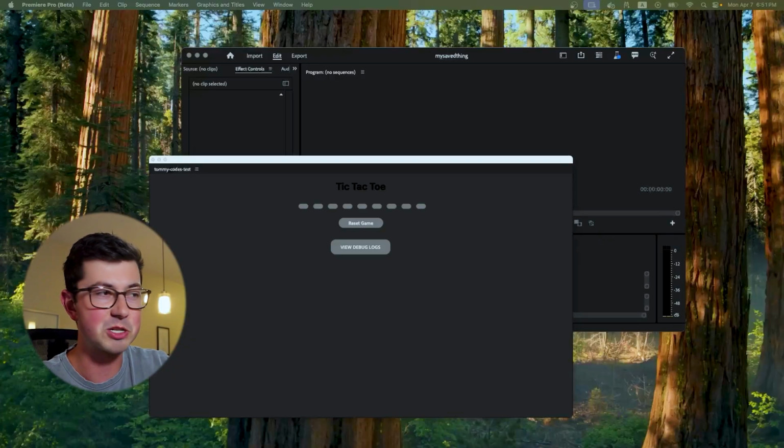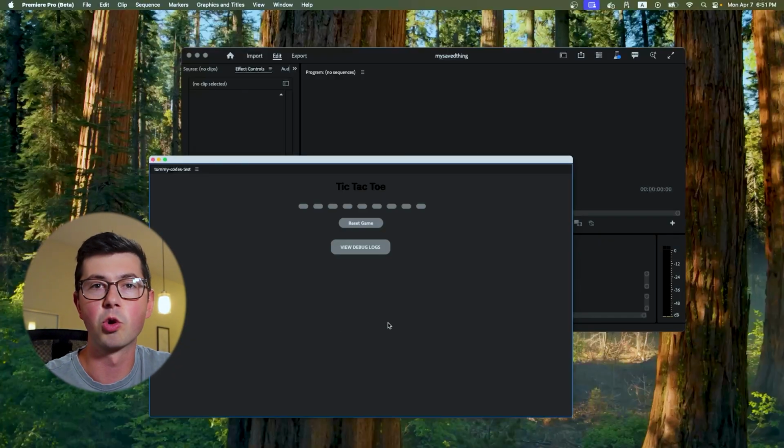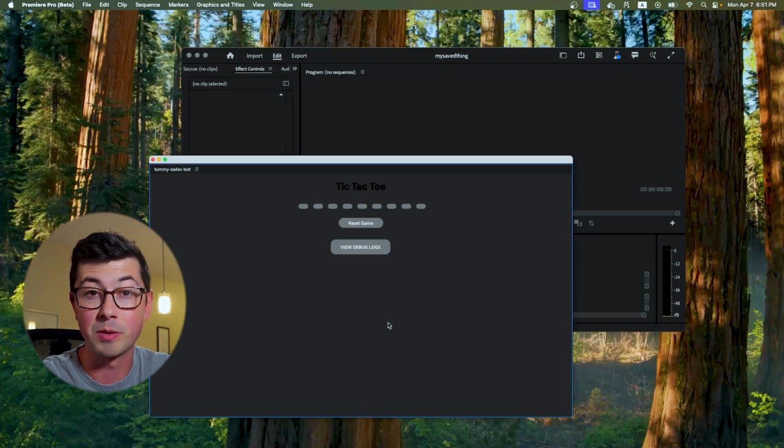I created an MCP server that can automatically generate Adobe Premiere Pro plugins, and I wanted to show it to you guys today. If we take a look at my screen here, I've got what is possibly the world's worst game ever of Tic Tac Toe, but what makes it special is that it actually exists as a panel inside Adobe Premiere Pro.